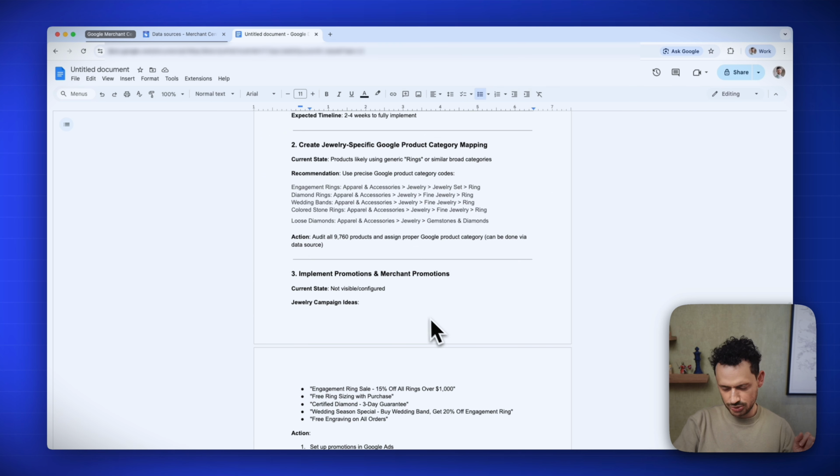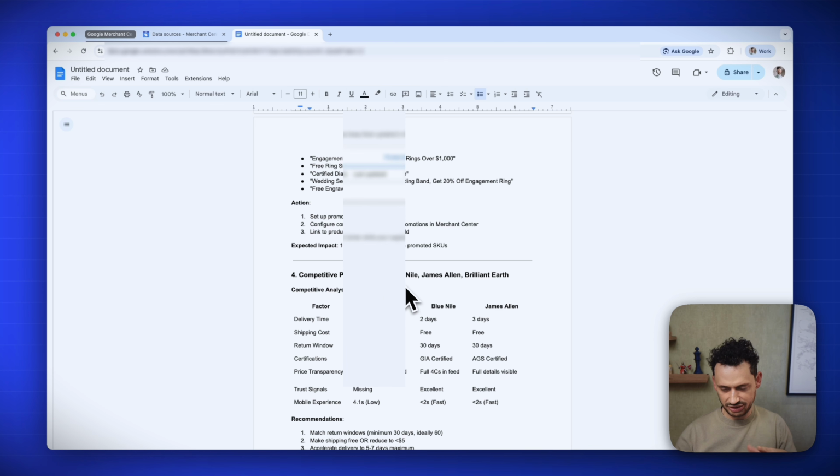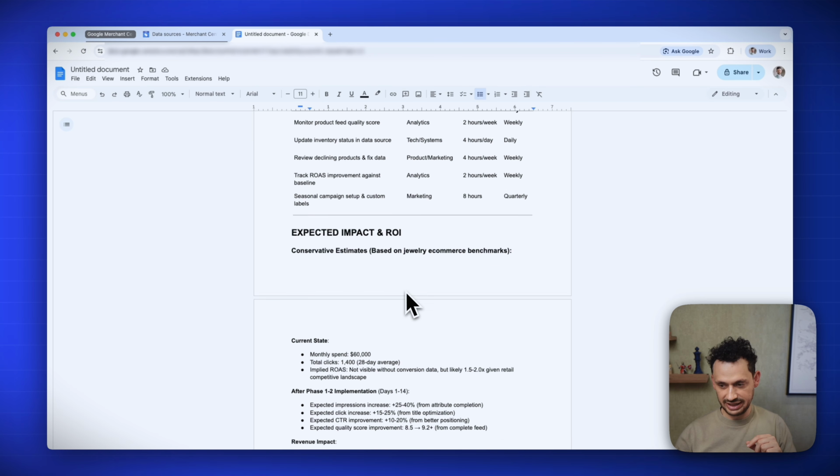Continue implementation of promotions. Implement merchant promotions. Yeah, very important. If you have a Black Friday sale, 50% off, put it in your product feed so it will automatically be applied. You have a discount, you have a reason, like what's the reason for that sale. You can do that. It doesn't cost anything and can really improve your product feed and performance. Let's move on. Competitive positioning versus Blue 9 Gems. Okay, we can compare here with the competitors. That's nice. And a detailed action plan.